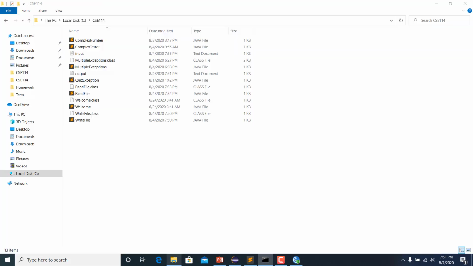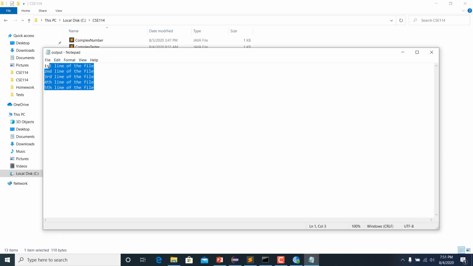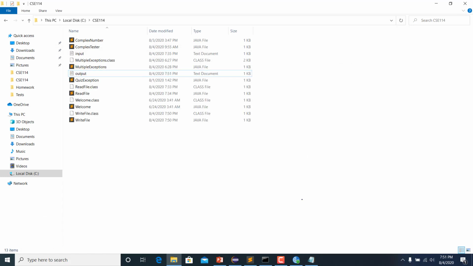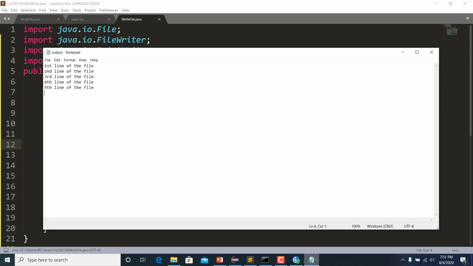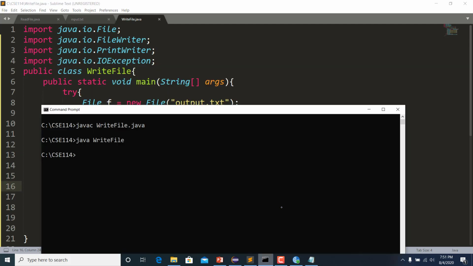Now I should check whether I have output.txt or not. Right here, and you can see that I have these 5 lines of statements. Now one more thing I can do: when I specify a FileWriter with f and the second argument is true, then it will append. So already I have these 5 lines in my output.txt. If I run it one more time, I expect to see 5 more lines added to that.